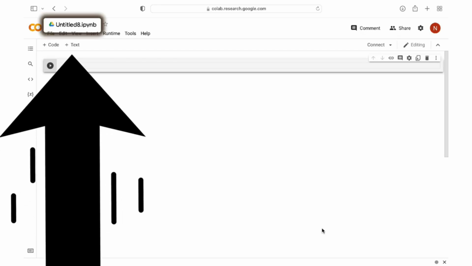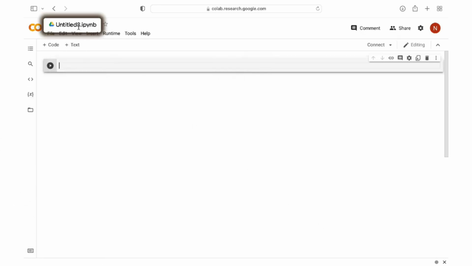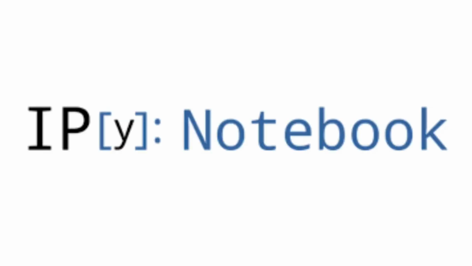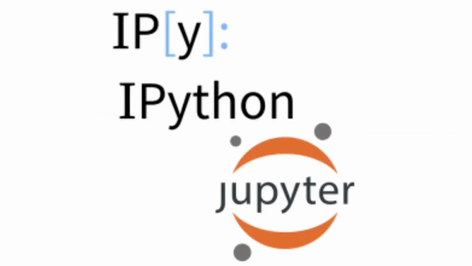At the top here is the name of your notebook, and you can edit the name by clicking on it. And the file extension of these Google Colab notebooks is IPYNB, which stands for IPython Notebook. Actually, the IPython notebook is now known as the Jupyter Notebook, which, like I said earlier, is an interactive computational environment in which you can combine code execution, rich text, math, plots, and rich media.